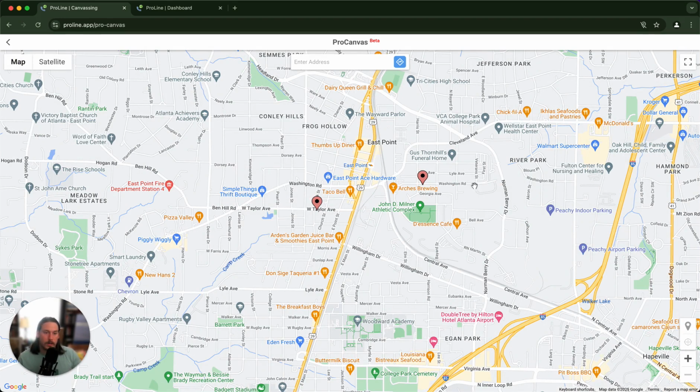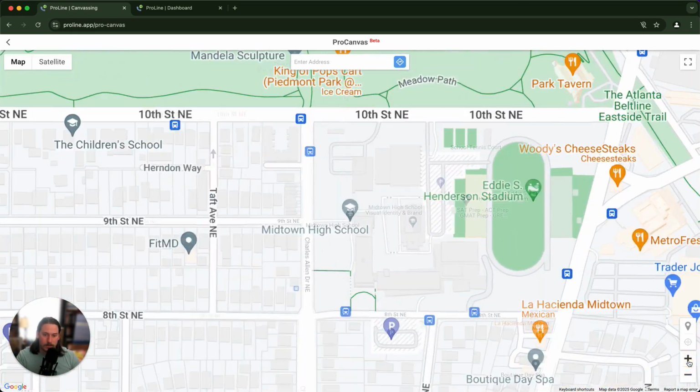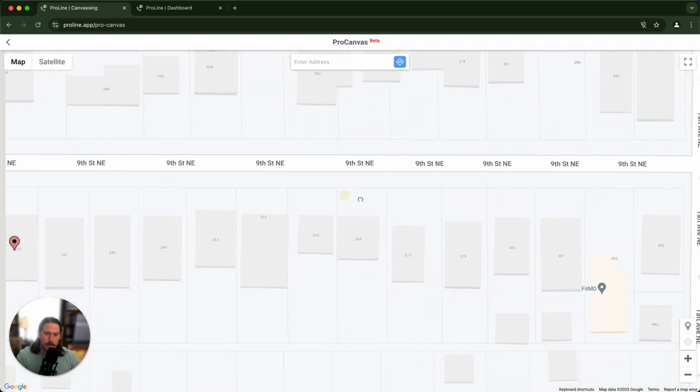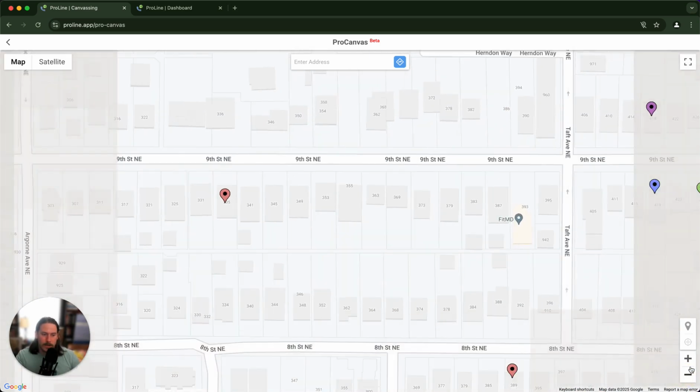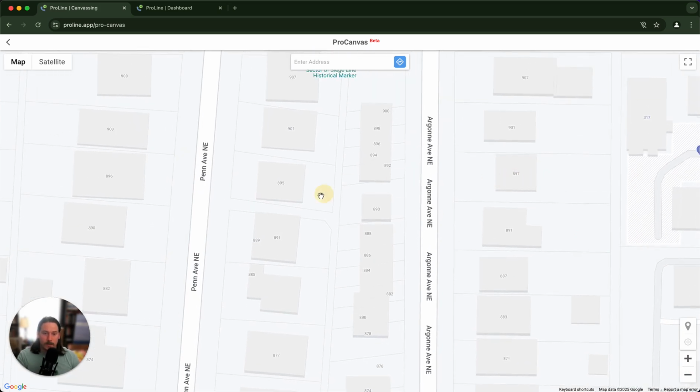Now, it's going to default to your specific location that you're at right now if you have location services on the device that you're using. I have them off for this demo. As you can see over here, no location tracking. So if you don't want to use location tracking, you're also welcome to just use the search bar and go into any kind of address that you'd like. So we went and looked at Midtown High School, and we can drag and move around, right, and zoom in and zoom out.